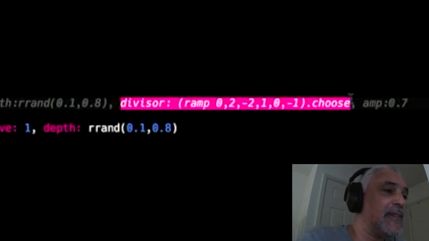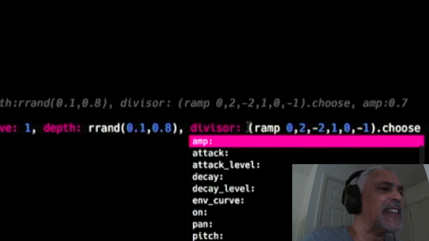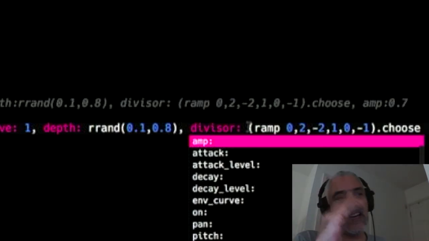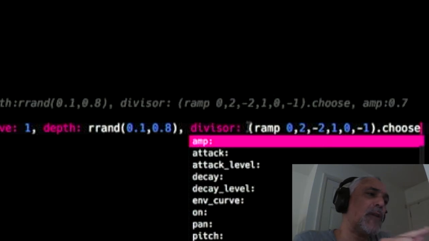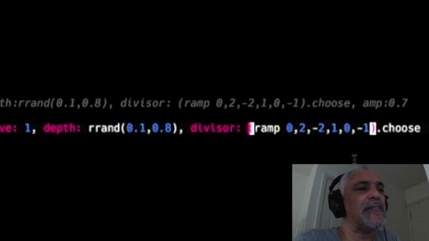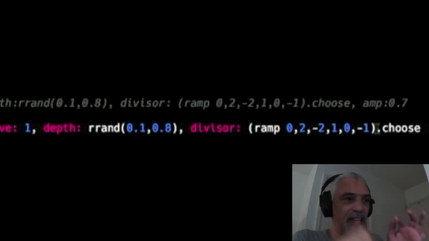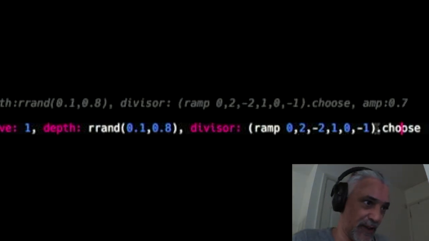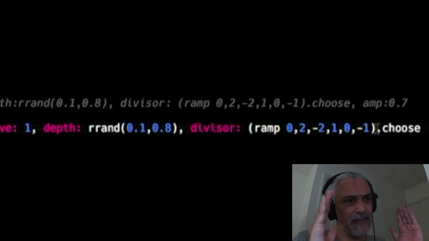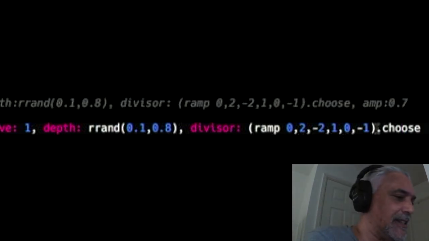Now, the last one that we have here is the divisor. So the divisor is kind of like the index for the modulator. So at the moment what we're listening to is the carrier, and now once we put the divisor in, we'll actually also hear the modulator moving around. So this is the index. I've set this as a choice between 0, -2, 1, 0, -1, and then this dot choose, which means that every cycle you tell the live loop to just pick one. It's kind of like a random sort of offering, but it's within a defined set of parameters. Let's have a listen to this.